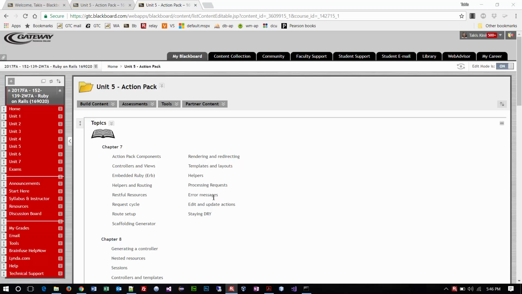Really what we've focused on pretty heavily in the last chapter or so was the model part, the M of the MVC. And if you look at one of the topics here, controllers and views, we are now going to start looking at the V and the C in the MVC. And a lot of it is conceptual.